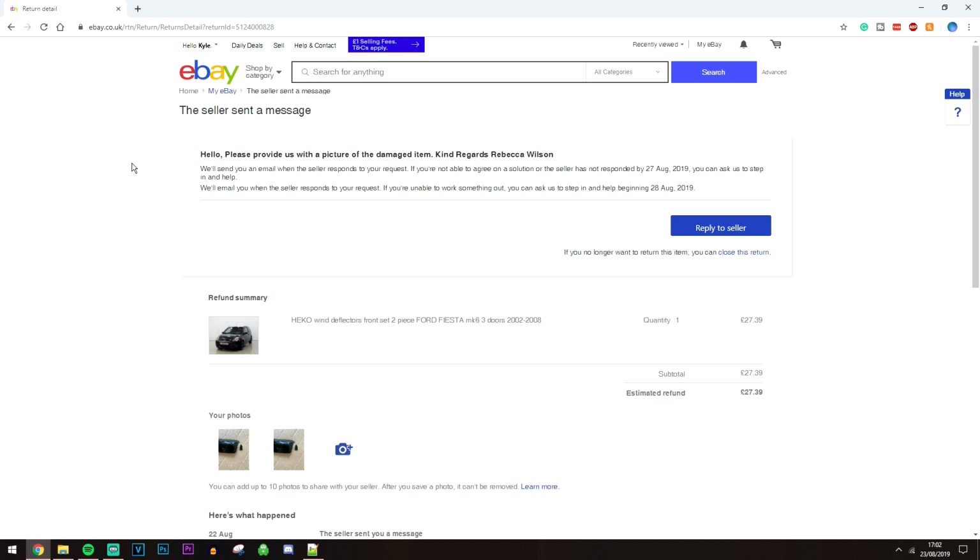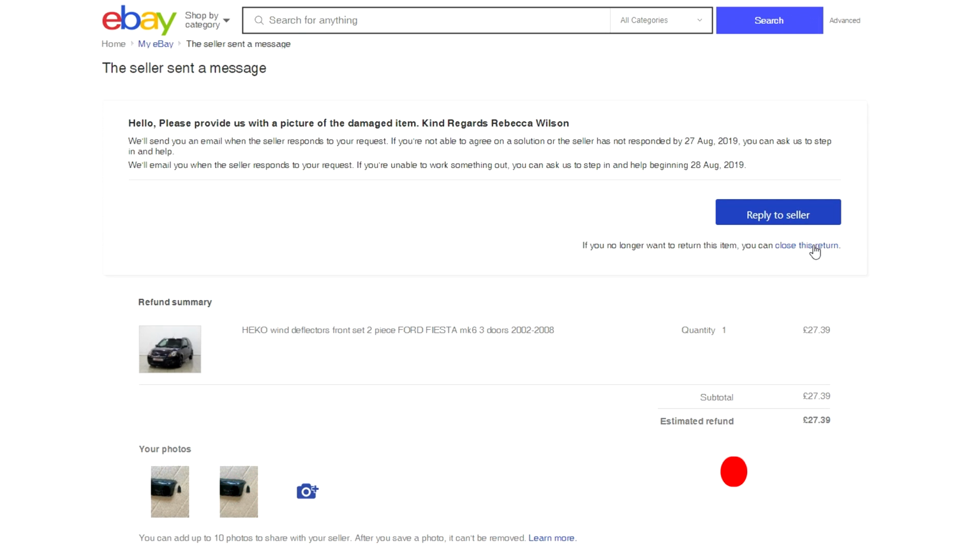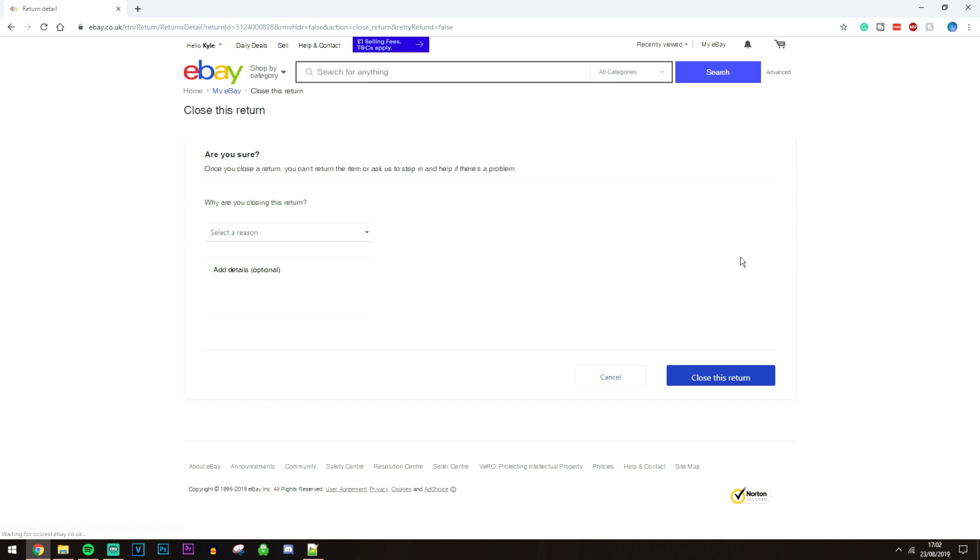Now once that page has loaded up, it's going to look something like this. Now what we want to do now is go ahead and click on Close this return. The text should be highlighted in blue.